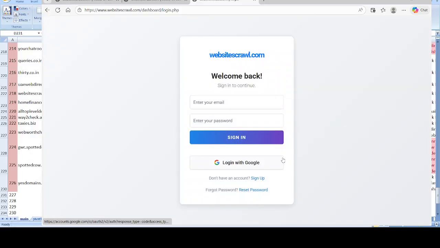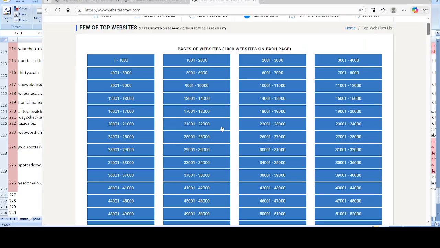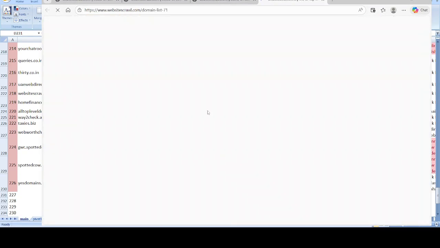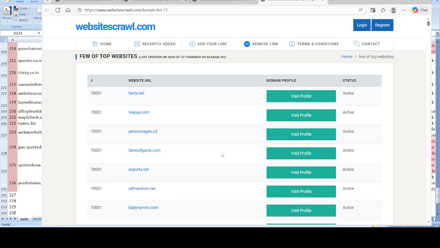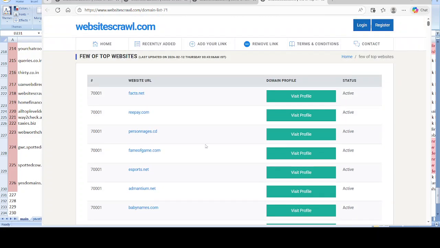Again, it looks like it's already redirected to websites crawl.com. I'm going to remove that dashboard on the login page and just go to the main domain, and we land at the main page, which is the backlinks on the link farm.